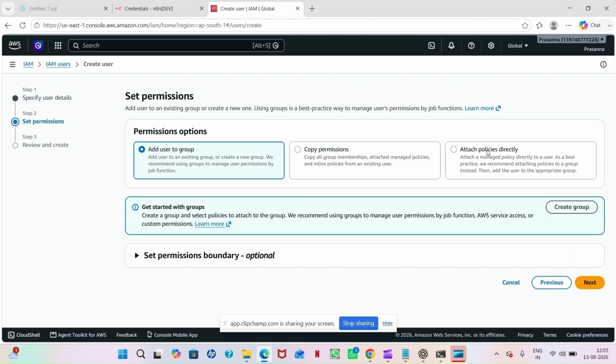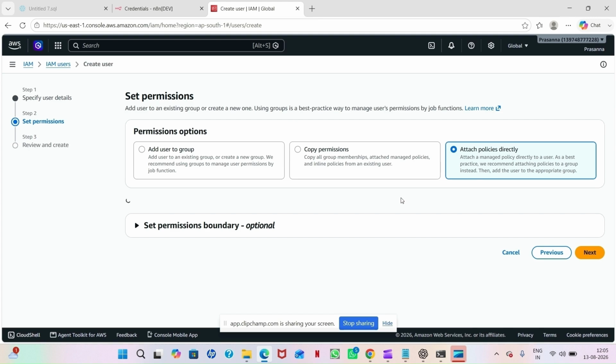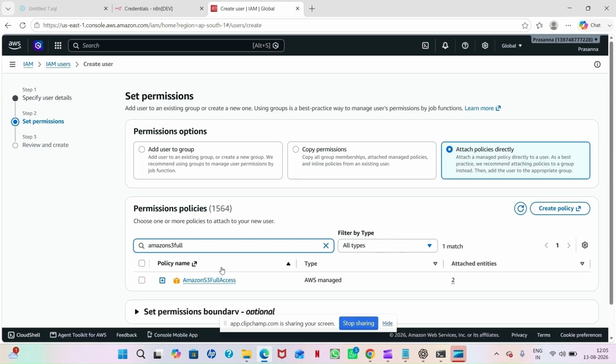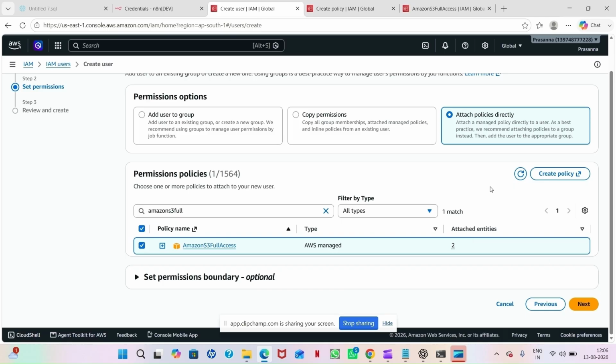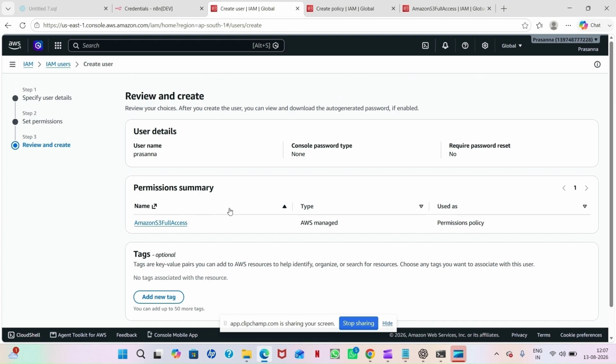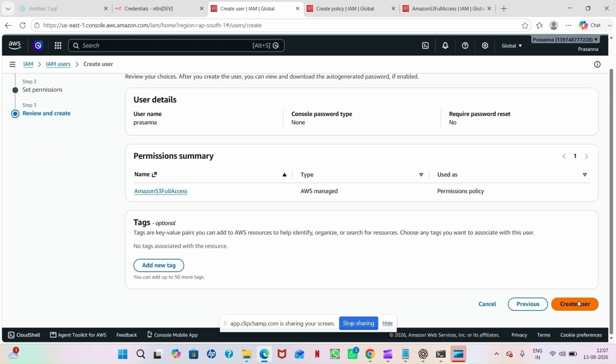And if you want to attach any policies directly, we can attach here. So first attach the policy. For that, I have chosen attach policies directly. I want to attach that policy, so search for Amazon S3 full access. So if you want to create an inline policy for this, you can click on create policy. Otherwise, if you want to attach directly, you can just enable this and after attaching this, just click on next. So it is showing these are the permissions that I have given, and you can click on create user.